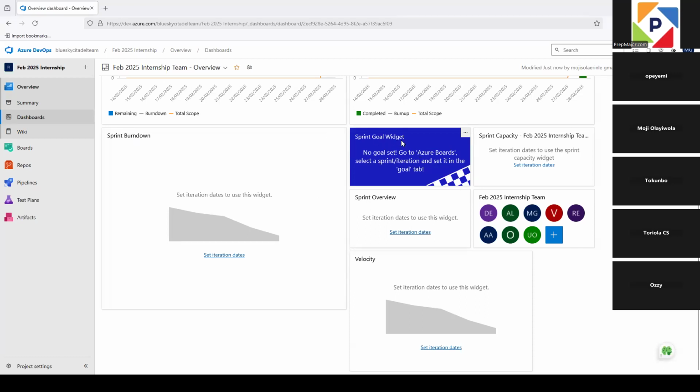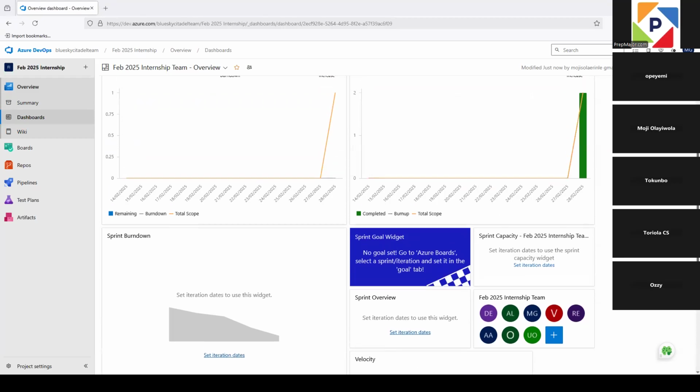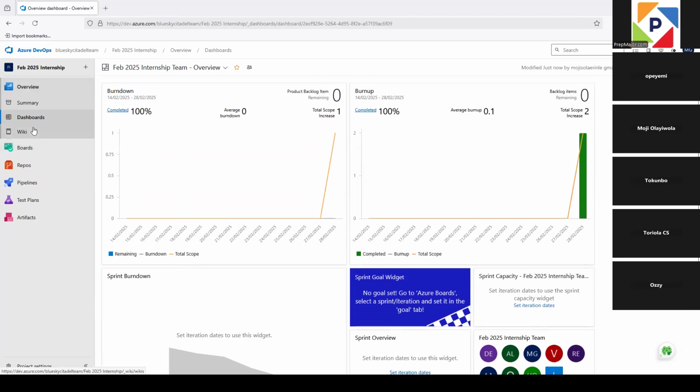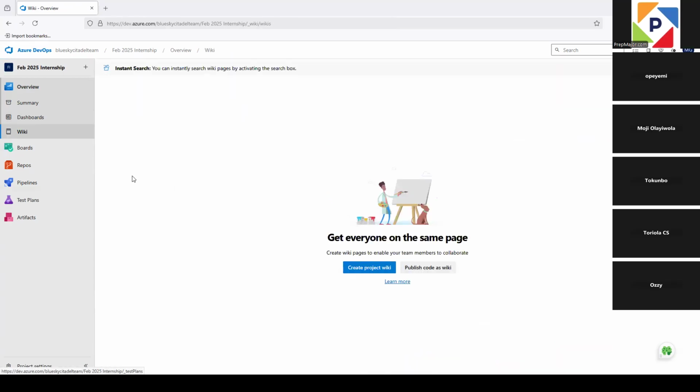But one thing you can see, because we've added the data onto the board, is the team members. You can see all the initials for your team members there. So that's how you add your charts to your dashboard. Quickly, I'm also just going to go into the wiki to show us what the wiki is.